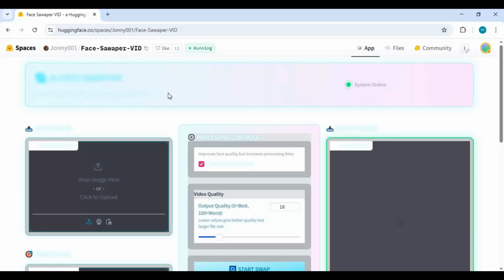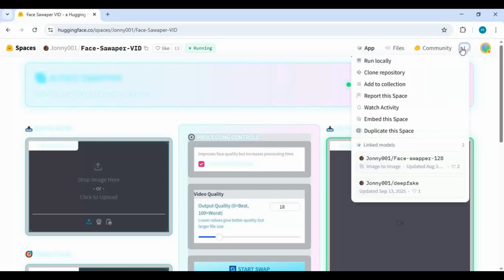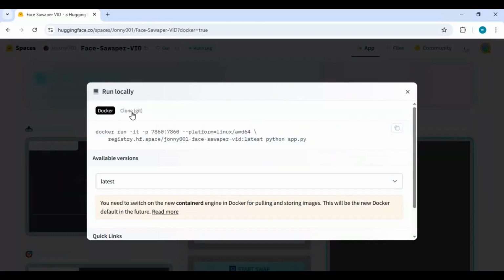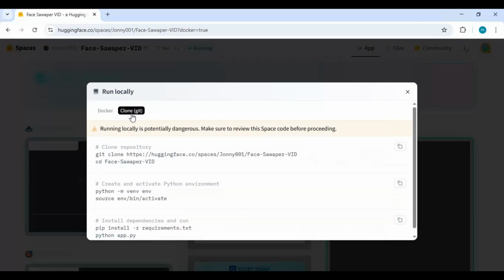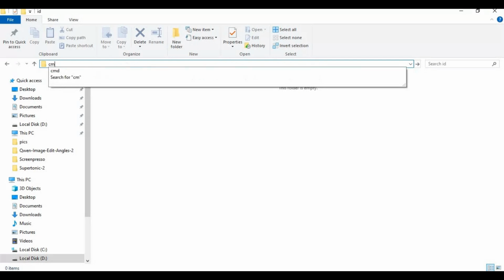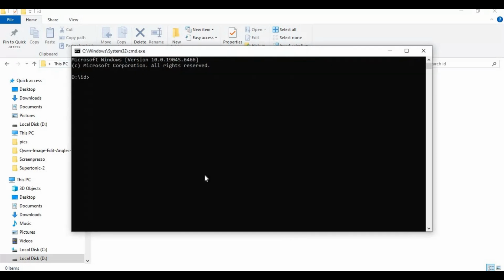After you have everything installed, click on the three dots at the top right and choose the Run Local option. Choose the Clone Git option and copy the Git clone code. Now go to the drive or folder you want to install this in and type cmd in the folder path. A new command window will open. Paste the code you copied to clone this.